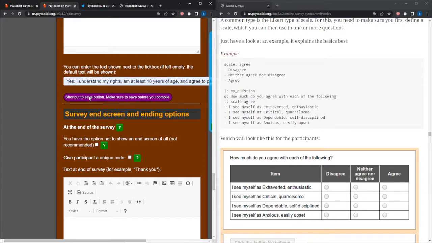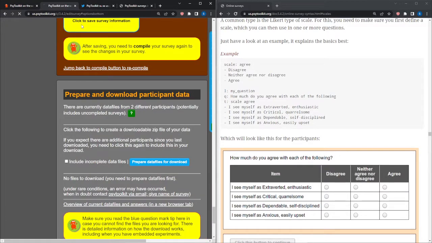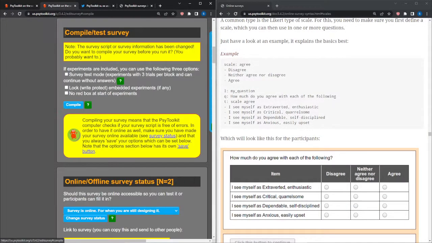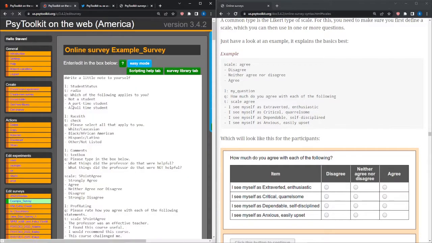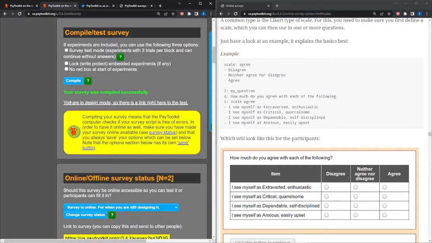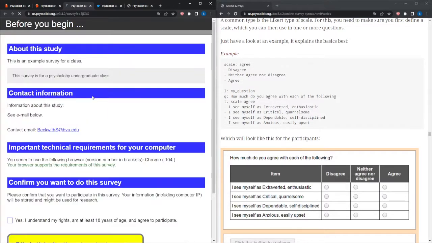Then let's go ahead and click shortcut to save that information. And there's also this jump back to recompile, because you have to recompile any time you make a change. So we'll compile it here. Our survey was successfully compiled and we're in design mode. So you can just check that right here.